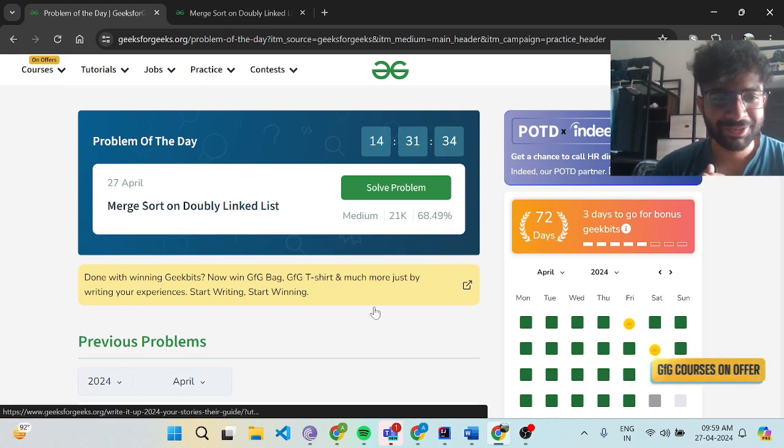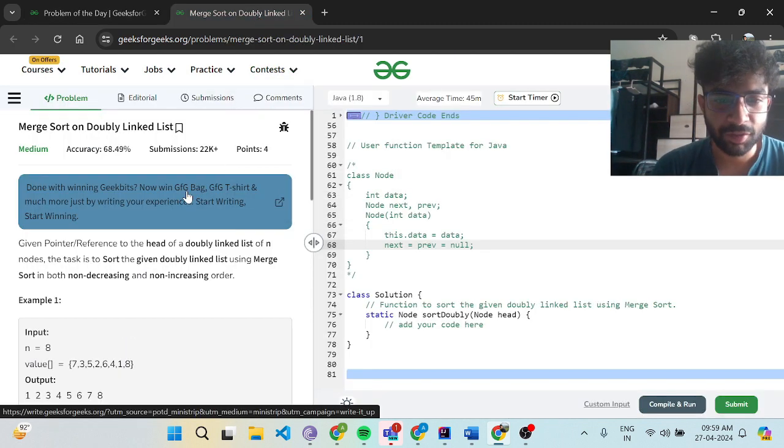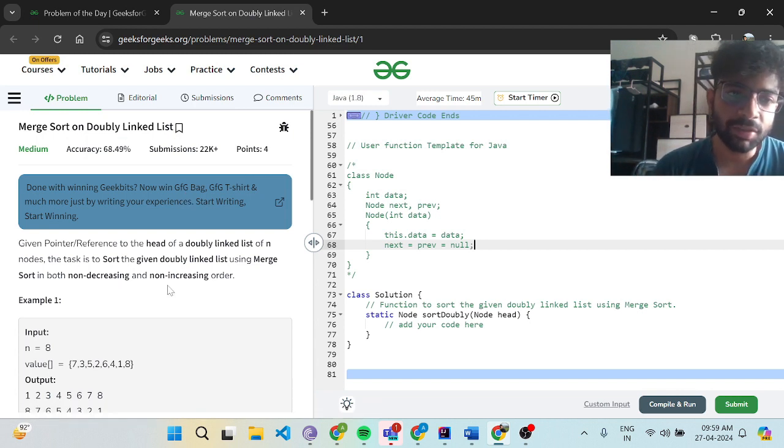So good morning, guys. Today we are going to learn a lot of things: about merge sort, about a linked list, about a doubly linked list, and finally we are going to solve a medium problem on merge sort and doubly linked list.